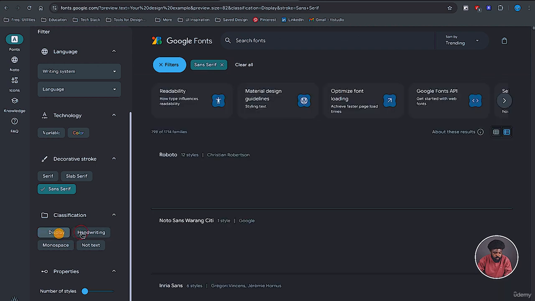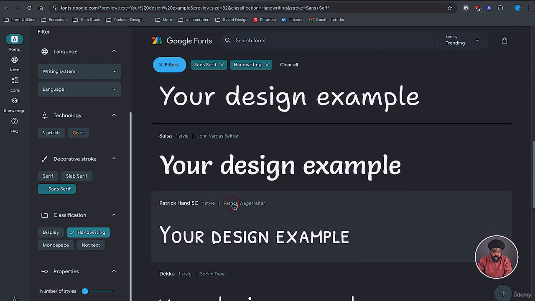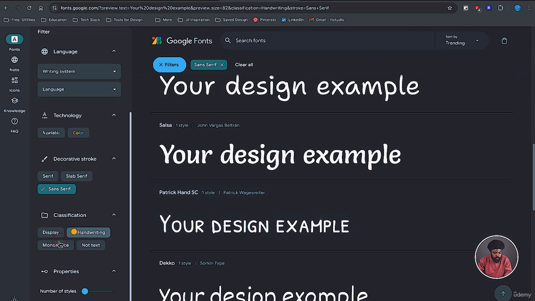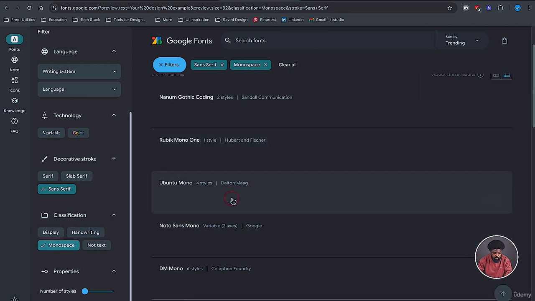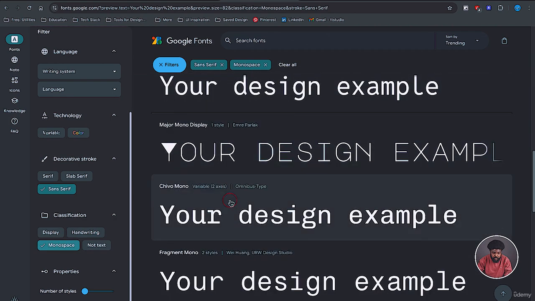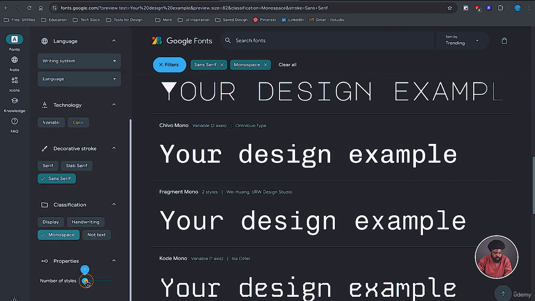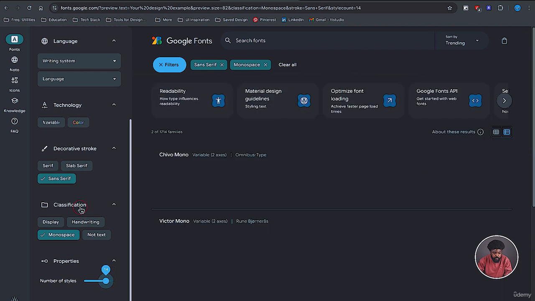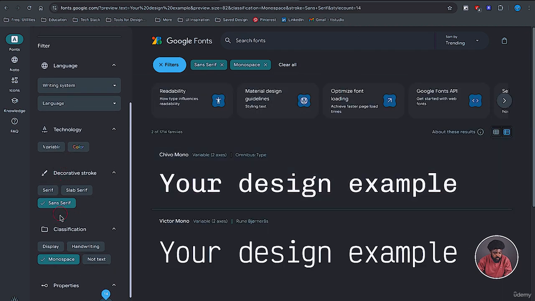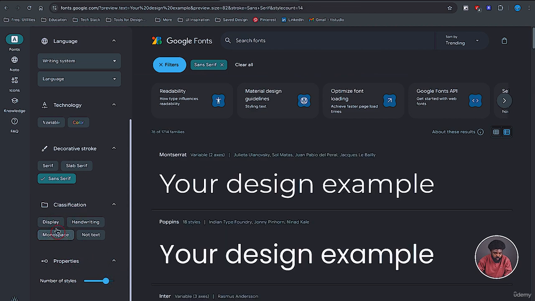So let's take this off and move to handwriting. You can see the different font examples. Let's take this off and move to monospace. Remember, these ones have similar width. You can see the different examples. And you can also select the number of styles that you want within the typeface. So now that we have, let's go back and select, let's remove monospace. You don't have to select the classifications here.